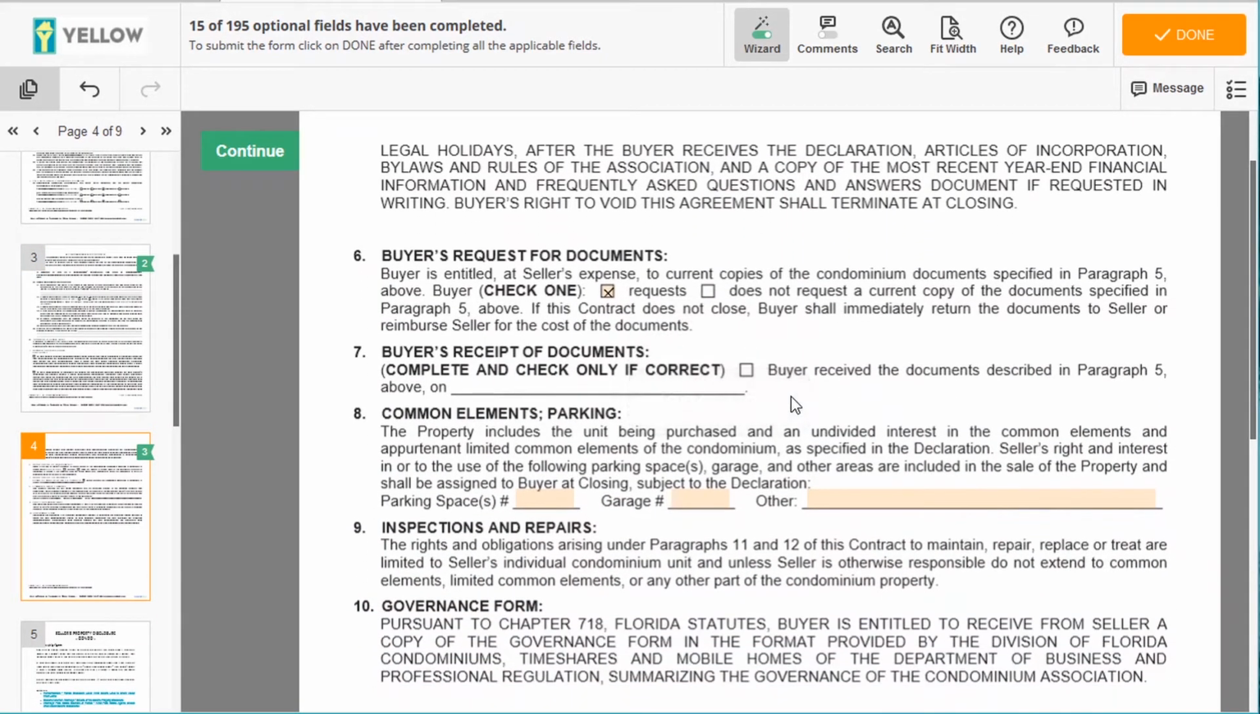Next page. Number 6 is saying that the buyer is requesting these documents. It's not often they'll say they don't want them, so this box is checked by default. And it also says that if the seller has to pay to get the documents and then the deal falls through, like say there's copying costs and it's $10 or something, the buyer will reimburse the seller for those costs or return the documents.